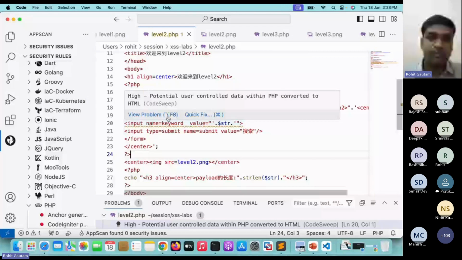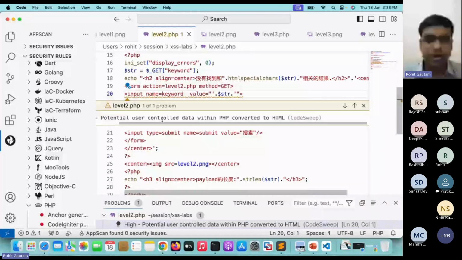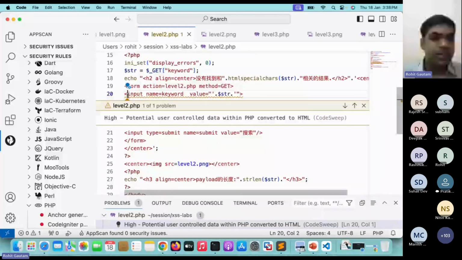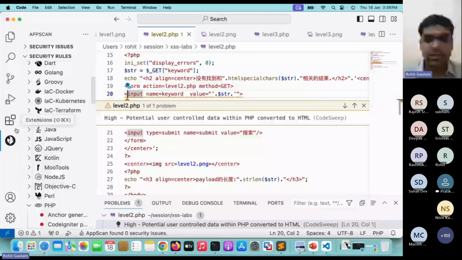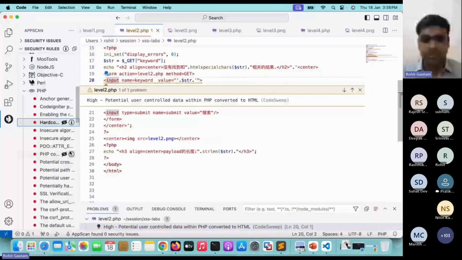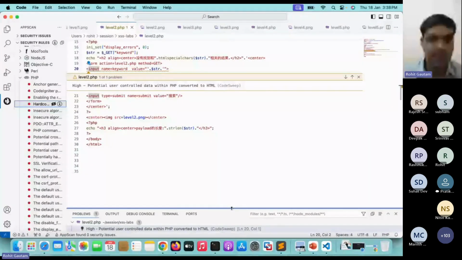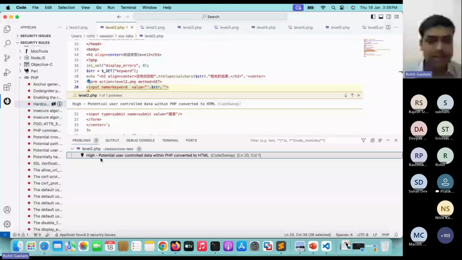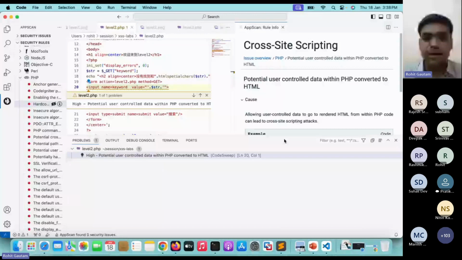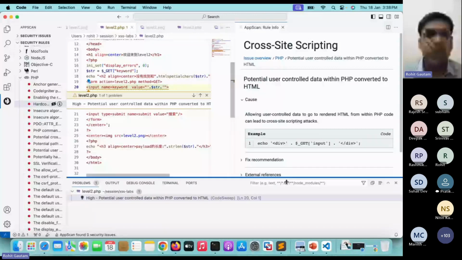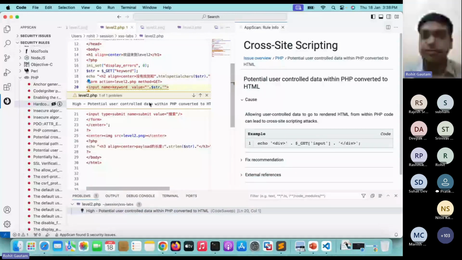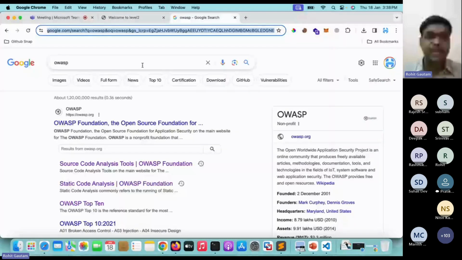Let's click on view problem. So here we can go ahead and read about it. Now we can also read the same thing here. Okay, so when I go here and click this, we can see this is the issue that has been identified. Let's click to open the issue details. Now when we open the issue details, we can see this issue is referred to as cross-site scripting. So I'll go to Google and I'll search for cross-site scripting on OWASP.